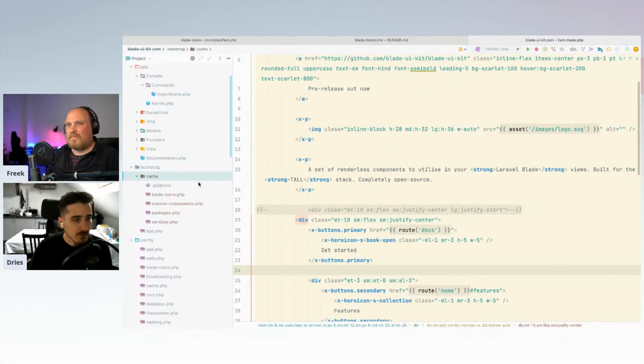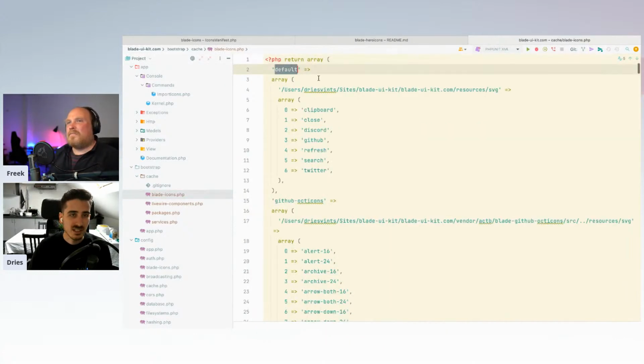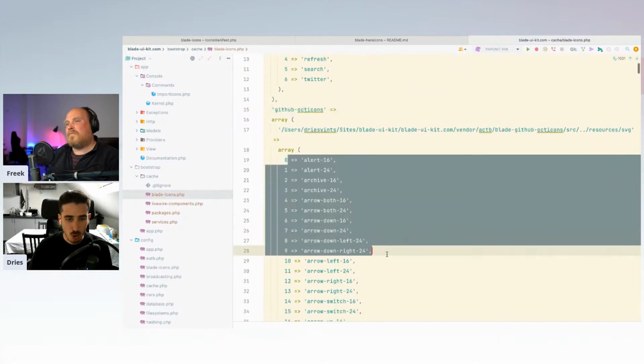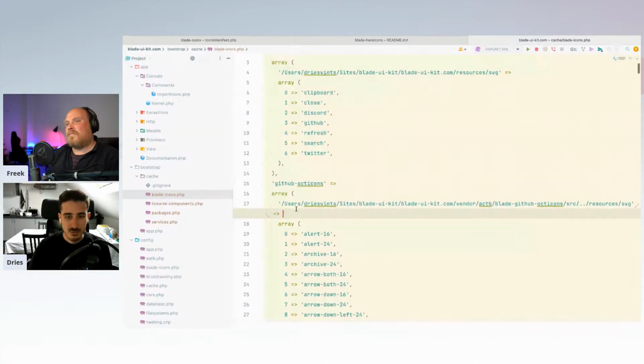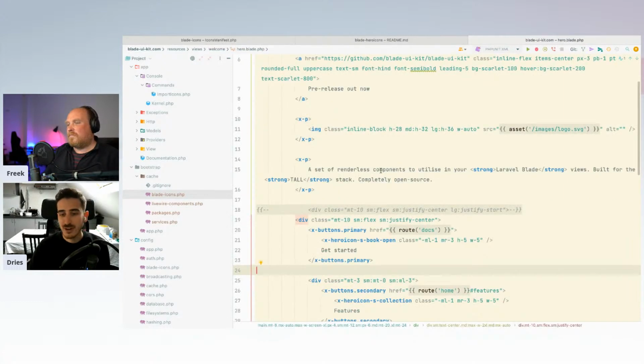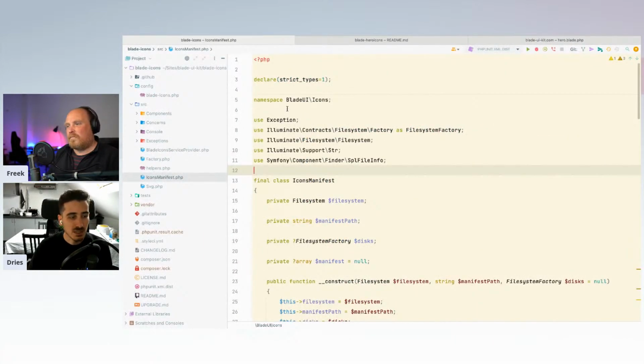It's in the bootstrap cache folder, and then you notice the blade-icons file here. And when you open that up, you'll see the icons for the default icon sets. There's not just a few in there, but it has also every single other set, and all of those icons are in here as well. And it references the paths where those icons are. And that's basically how you don't have to do the file lookup every single time for those icons. And that's the power of icon caching in Blade Icons 1.0. That really helped a lot with speeding things up.